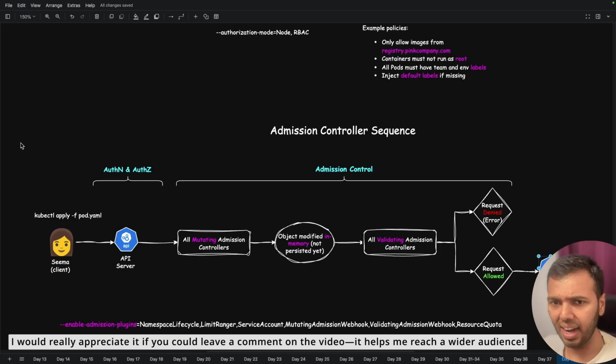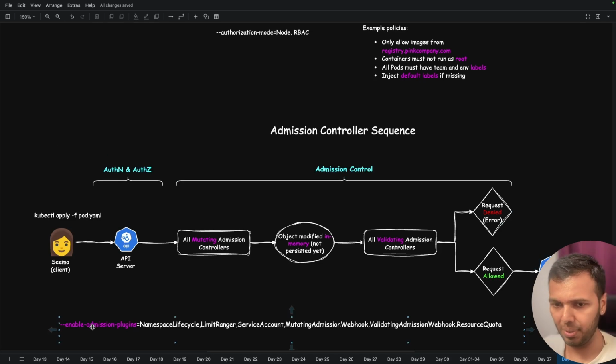Now that we understand the sequence, let's take an example. Let's say you have enabled all these and let's see how these will work. First is namespace lifecycle. We know that this is validating, so this will be skipped. Second is limit ranger. We know this is a dual function admission controller plugin. Hence, only the mutating part will be applied first, not the validating part. So the mutating part will say, okay, Seema has not specified requests and limits. Let me modify her request.